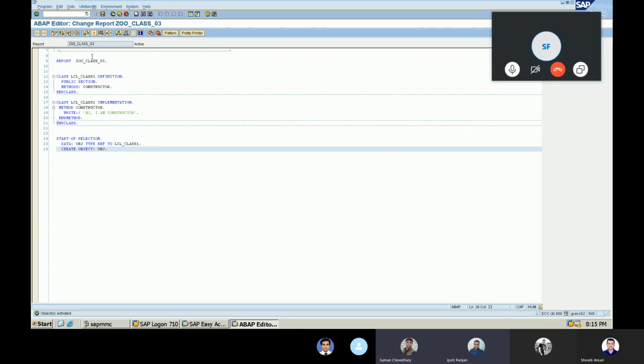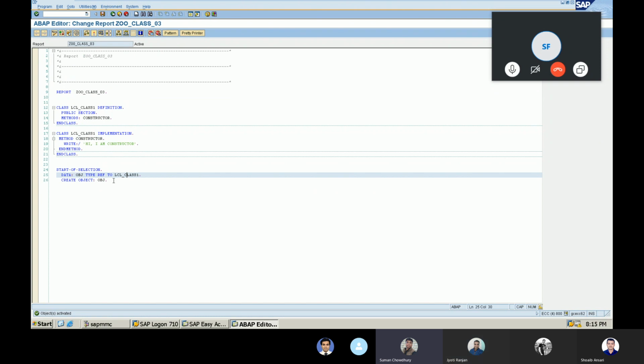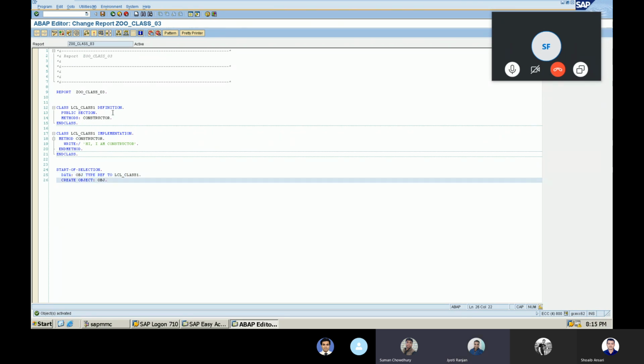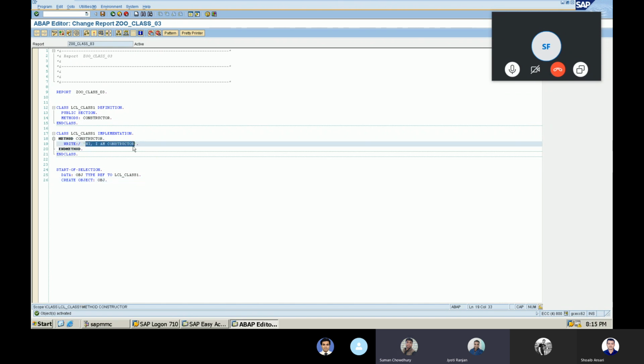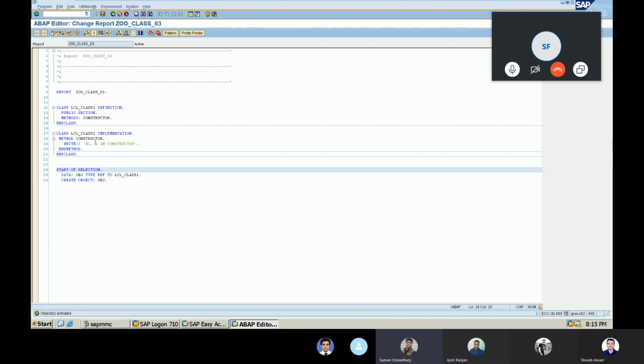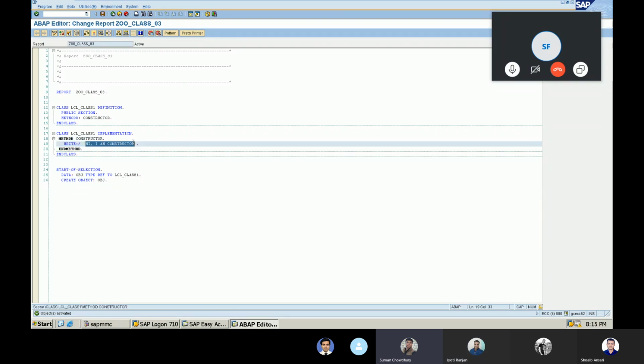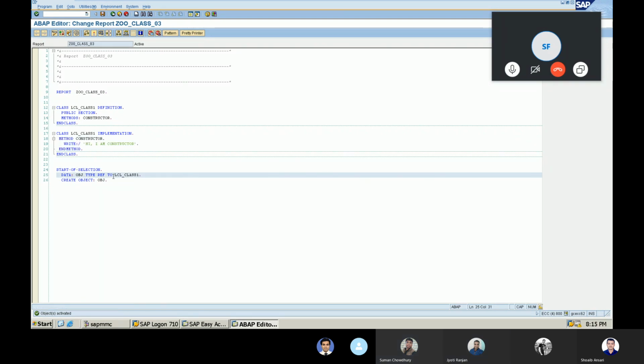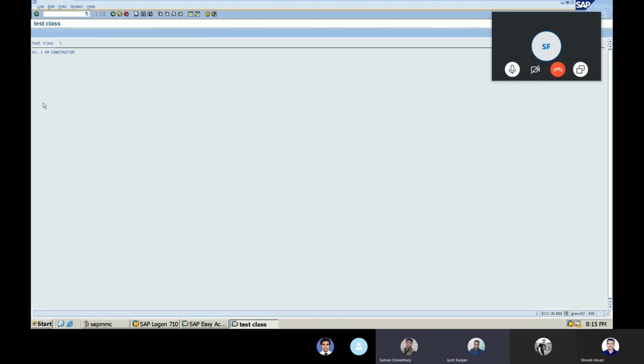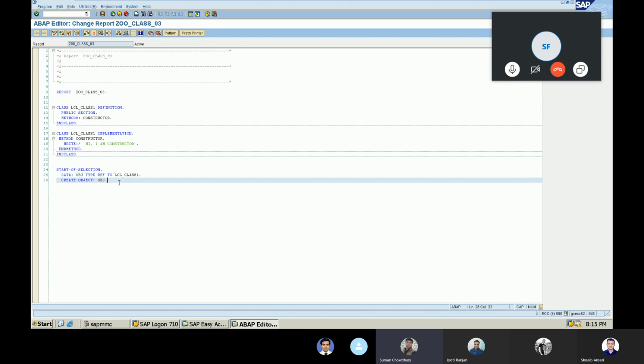Can I print it by executing it? Jyoti, my question to you: if I execute it, will it print "hi I am constructed"? It will print. I did not call the method because I only created the instance and created the object. That's enough to print it.